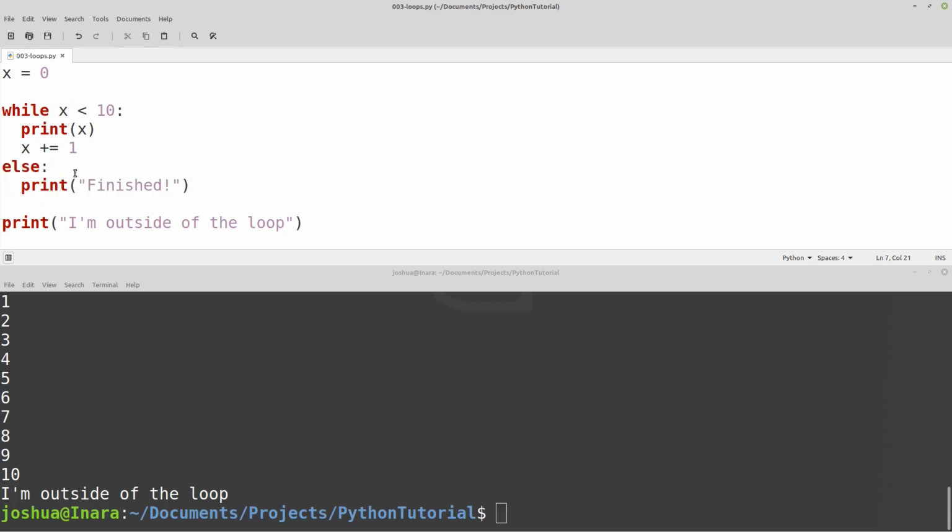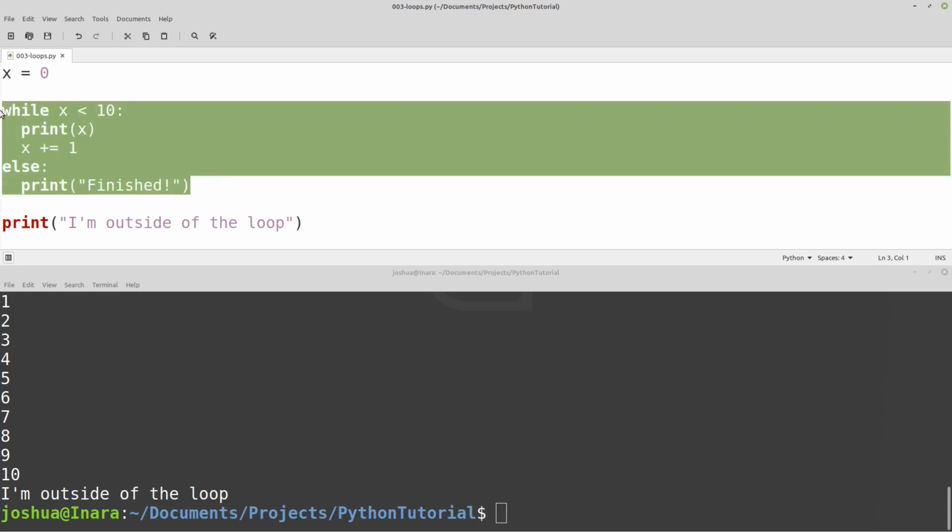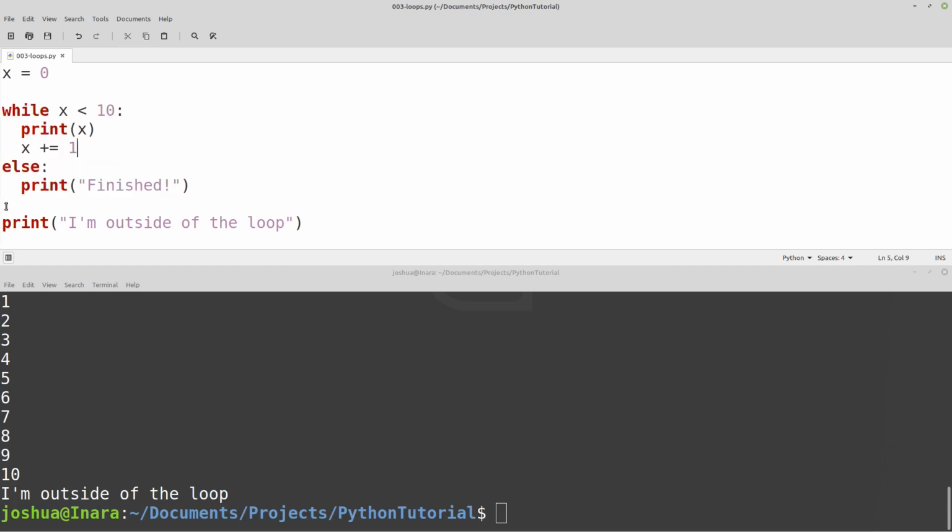Okay. Now this block of code is all one block of code. They're all related to each other. And then we have this empty space, and then we have print I'm outside of the loop. So once this loop is finished, then it will run all of the rest of the code in our script.